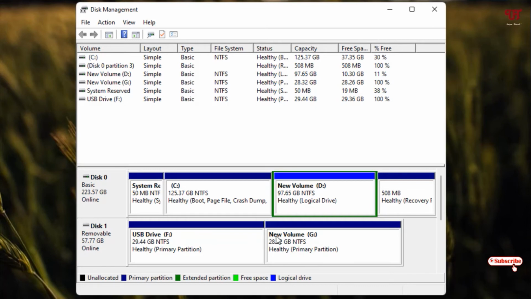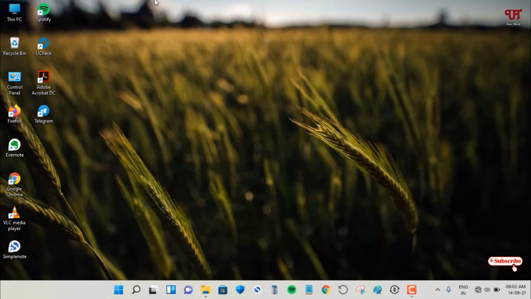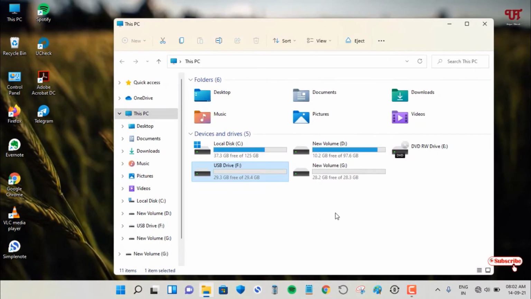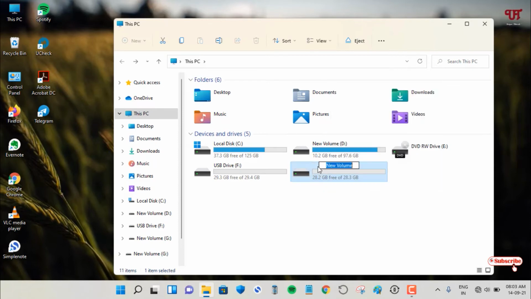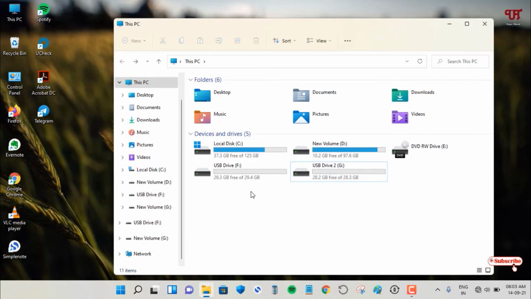Finally you can see we have created one more partition on our USB pen drive. You can see here the new volume. Let us go to This PC right now. You can see here we have created a new partition on our USB pen drive. You can also rename it if you want, and just give it a name as USB Drive 2. So you can see we have created a USB drive partition.